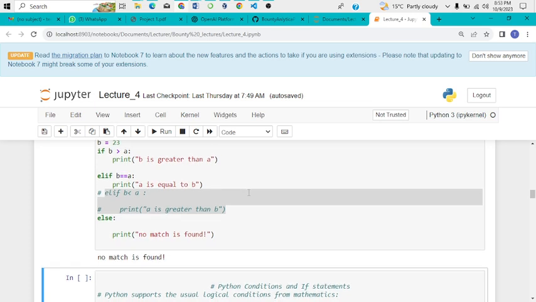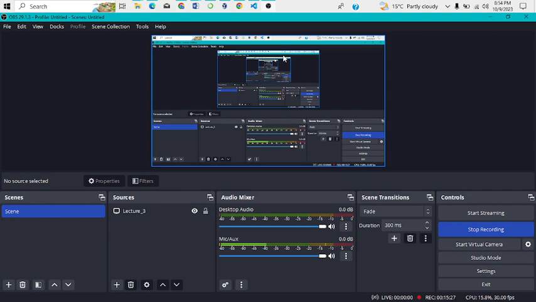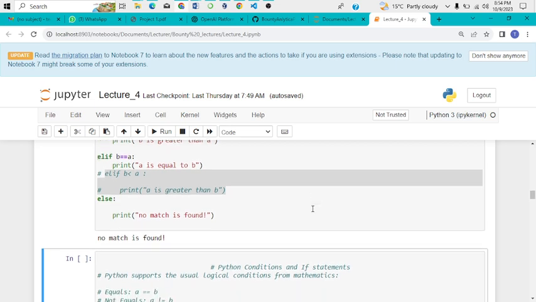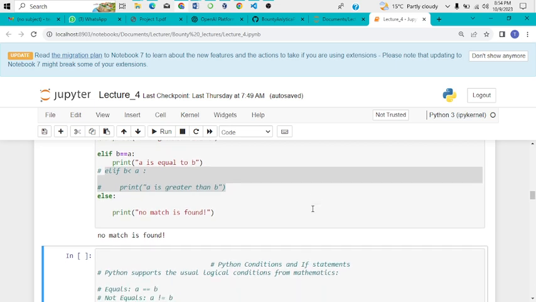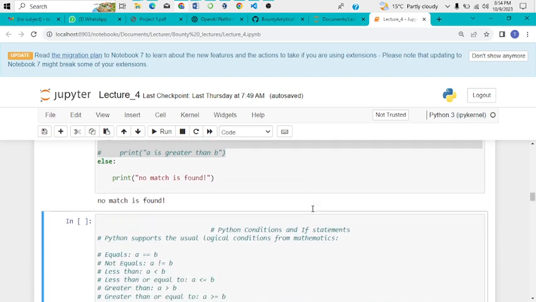So I think we can just continue. That is all about the if and elif and else condition statements.